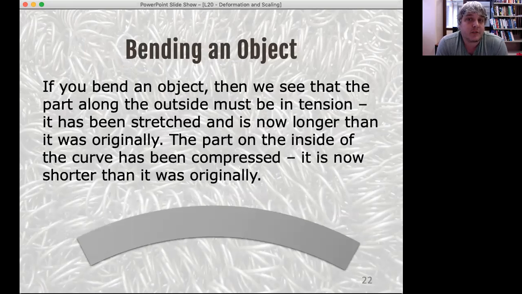What about bending an object? We've talked about squashing or stretching, but what about bending? If you bend an object, then think about how long it is. The inside curve here is shorter than the outside curve. That middle, if you draw a dotted line along the middle, then that will be the original length of that object, whatever it was. So that means you've got the outside being stretched, but the inside being compressed. So when you bend an object, you're actually causing part of it to be compressed and part of it to be under tension.